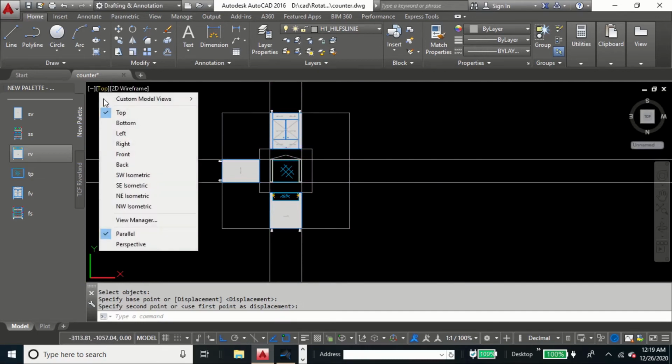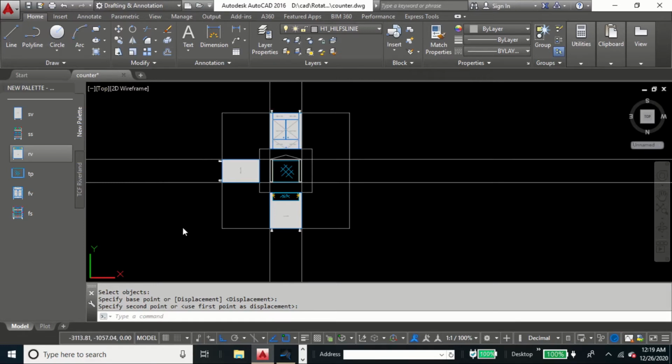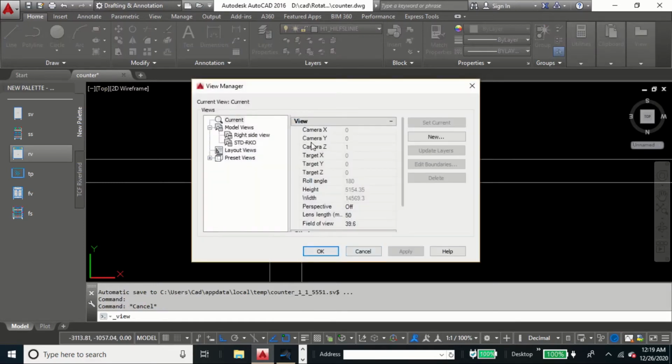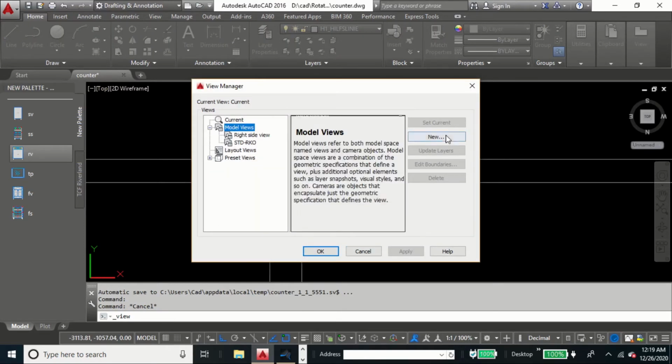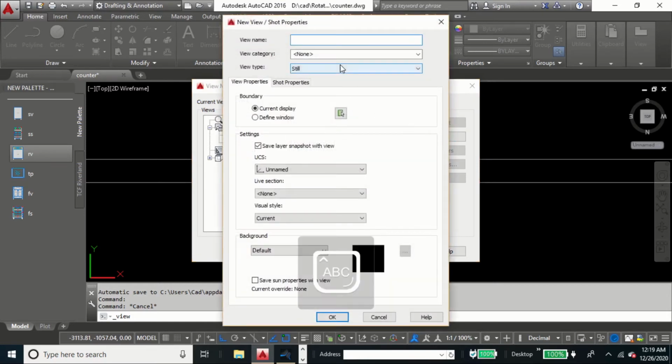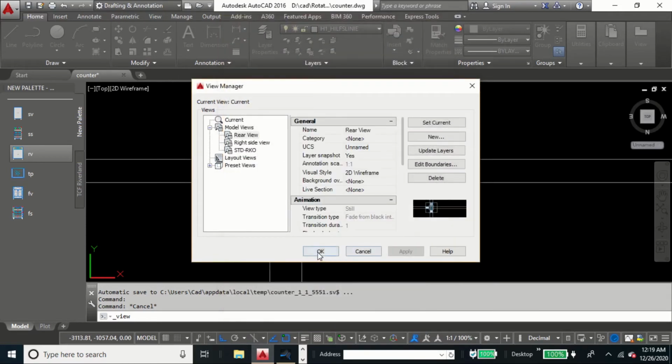I'll go to the view manager, and then I will call this model views and new view. I'll call this the rear view. So type rear view over there, and then all settings remain the same. Give OK and apply and OK. Now you have another view saved here.